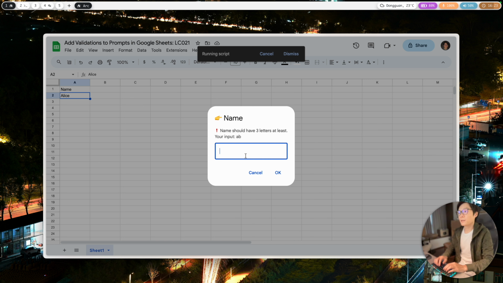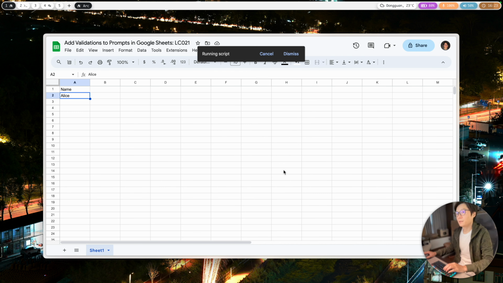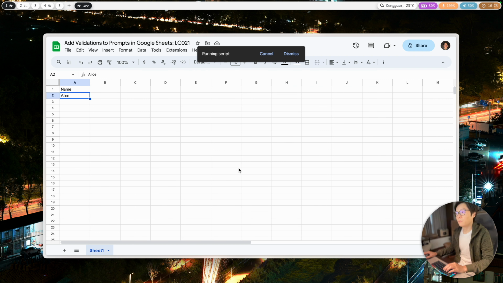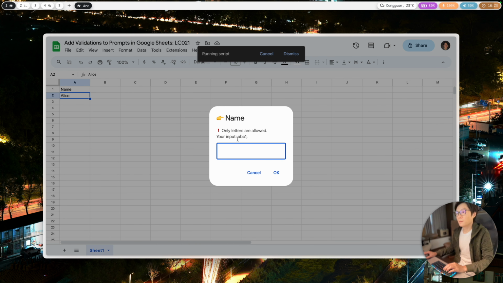If I enter some letters which are too long, I think I set a rule to validate a name longer than 10, something like that. And if I enter ABC but with some number or invalid letters in the name, I think we can also validate that. So this is not allowed. Only letters are allowed.